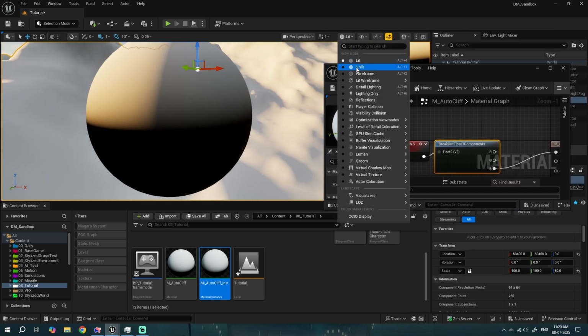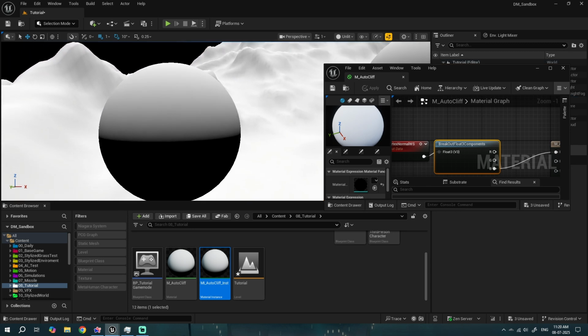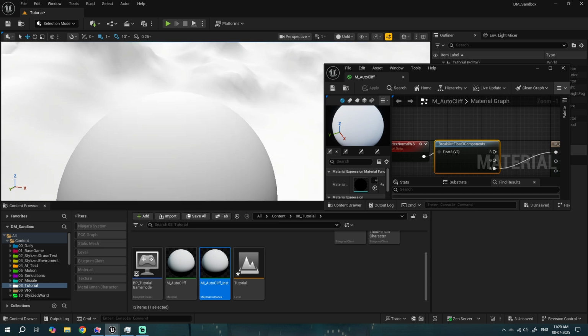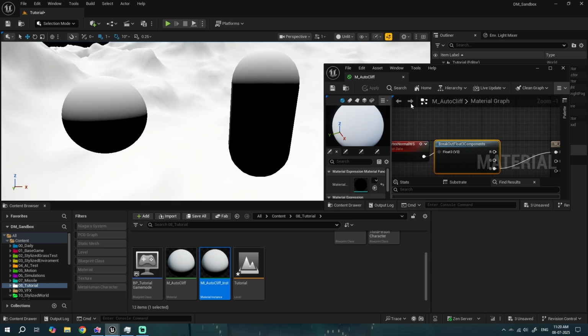Maybe if we go into unlit, it would be easy to see. There we go. So you could see as it goes down, this is like a negative direction, and anything that is negative or lower than 0 is black. 0 is also black. Then 0.1, 0.2, 0.3, 0.4, 0.6, 0.8, and then 1 would be completely white.